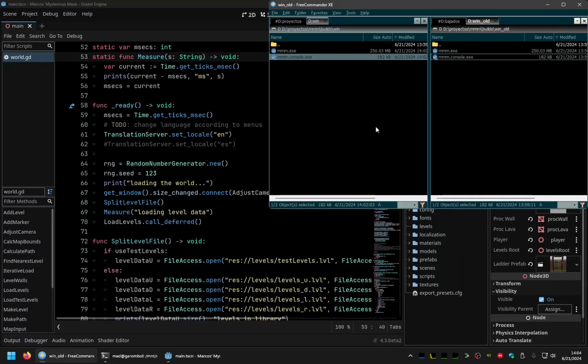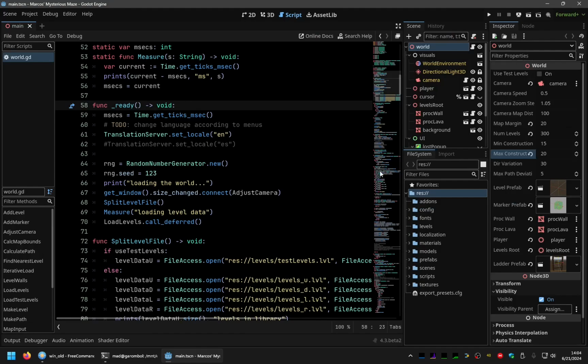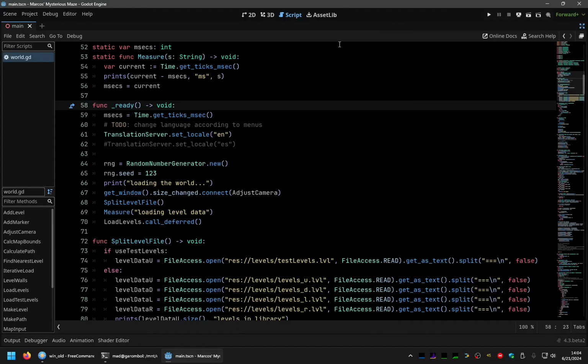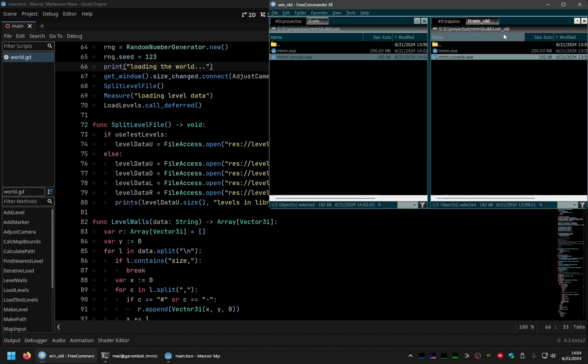Hello, I wanted to show two small optimizations that are really big. I mean small in changes, but big in effect. Let me show you first the old build with the old behavior.